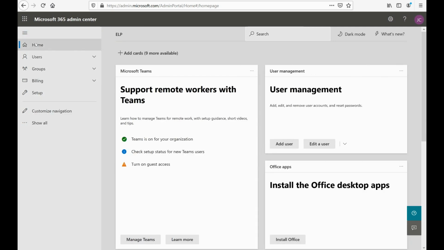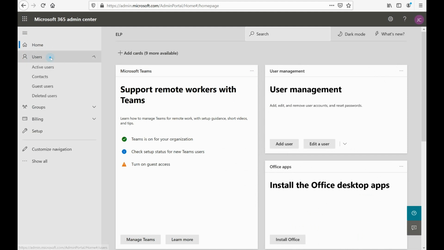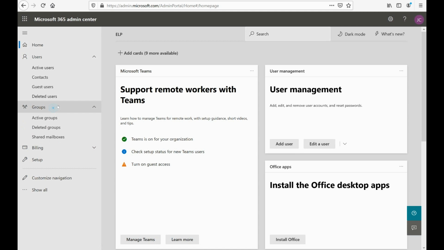And you'll notice that you've got home, which will take you back here. You've got your users drop down where you can manage users, contacts, guests, deleted users, groups. So this is where you're going to manage your groups.